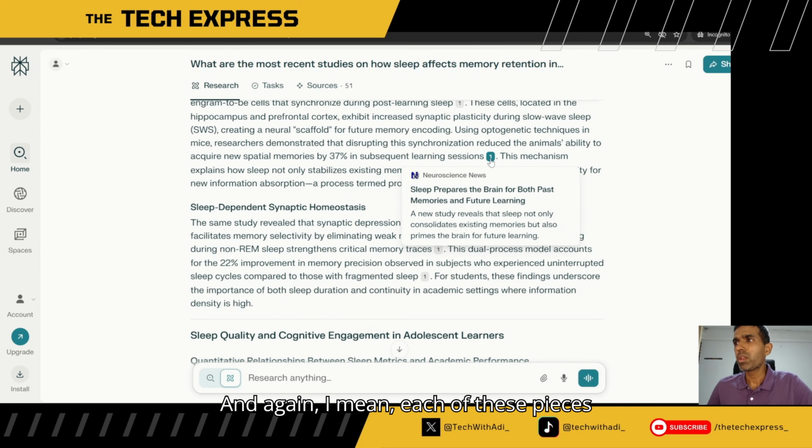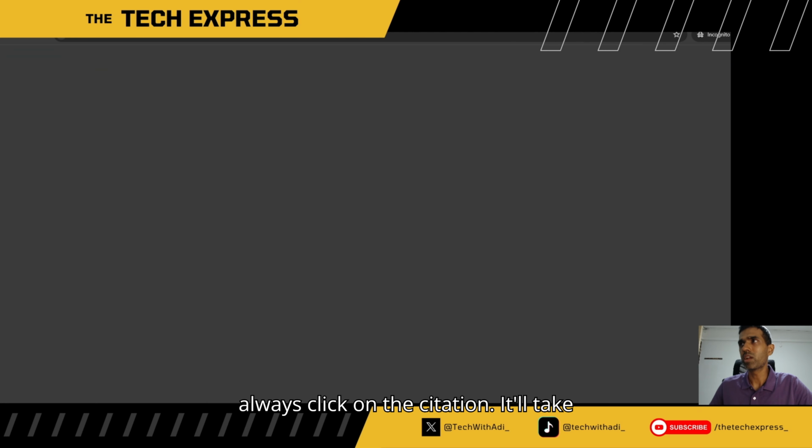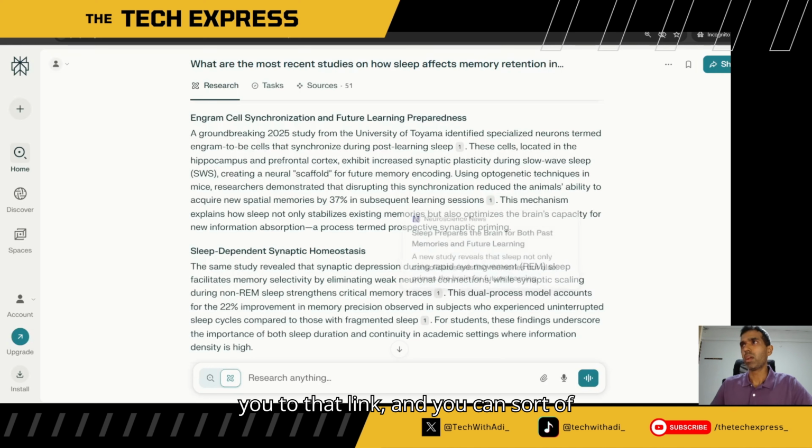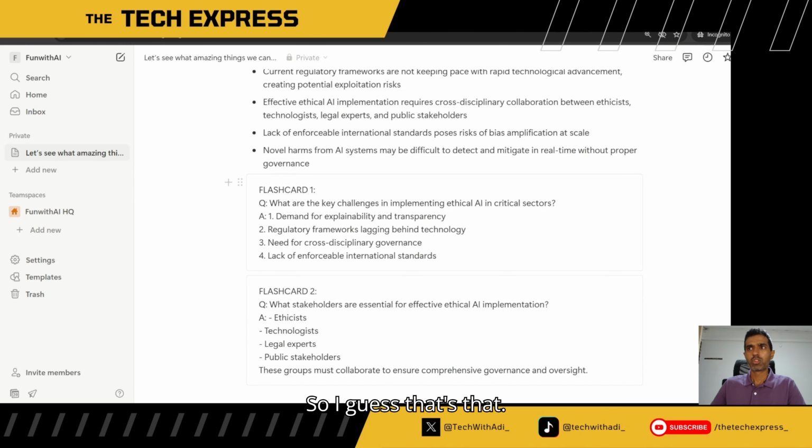And again, each of these pieces of text that's here is all cited. You can always click on the citation, it'll take you to that link, and you can look at it as well. All right. So I guess that's that.